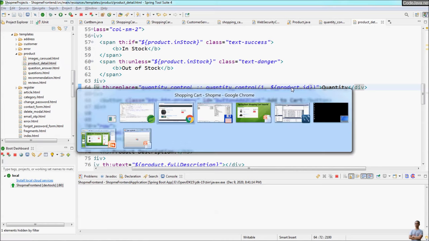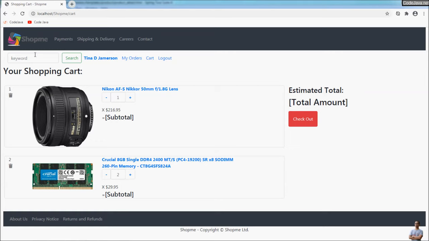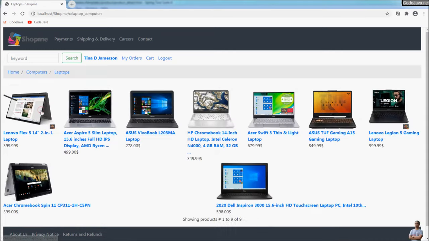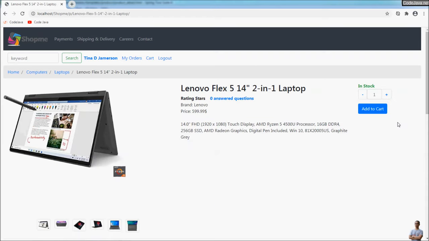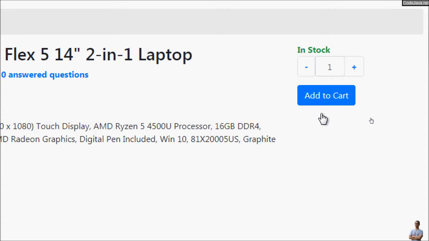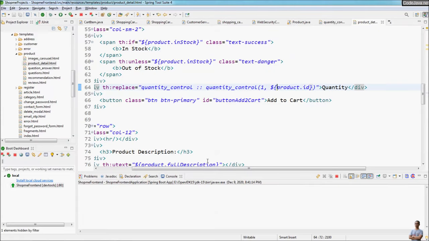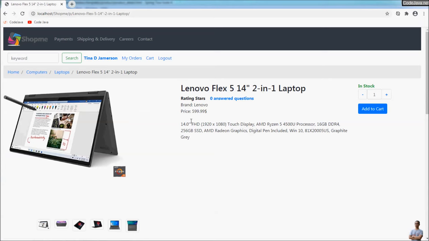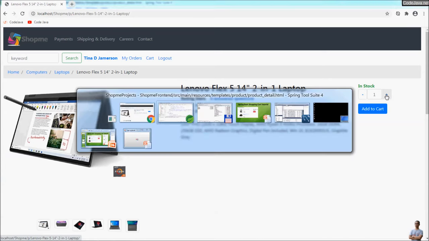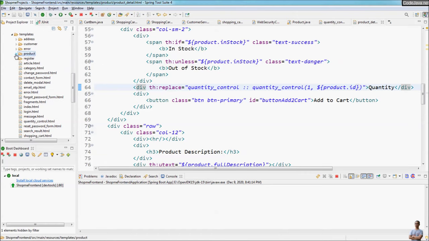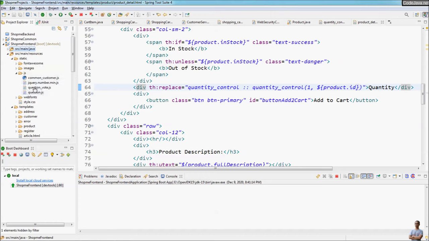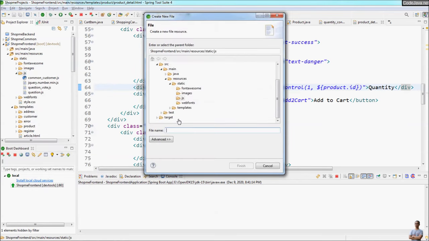Okay, and let's refresh the product detail page, laptops, Lenovo Flex, and you can see now in the product detail the quantity control appears nicely here, right? And now we need to write some JavaScript using jQuery to handle the click events of the minus and plus button in the quantity control here. So I create a new JavaScript file under the static directory js here. Create a new file quantity_control.js.